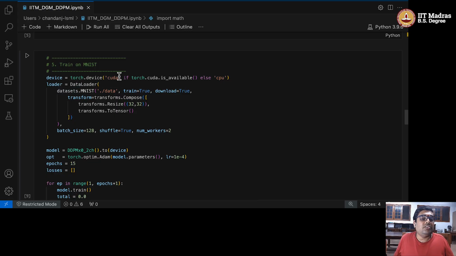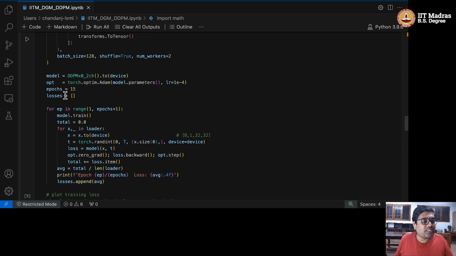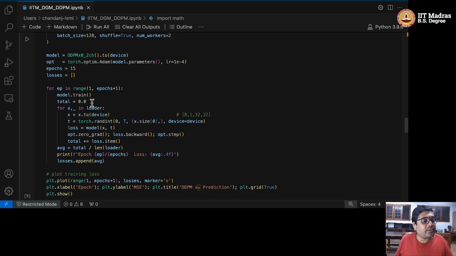Now the training is, first you port everything onto the device, obtain the data loader, and so on, the same thing. Now you obtain the model, you get the optimizer. Now you're running it for 15 epochs. You're keeping track of all the losses so that you can plot it later. And then you're keeping your model in the training loop. Fine, and then you take a loader, you take one batch of examples, you put it onto the device.